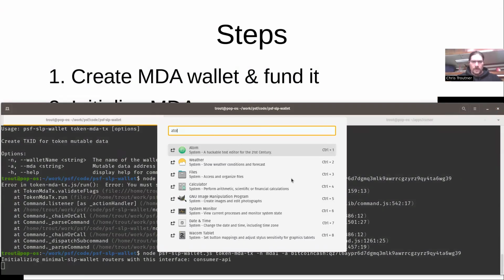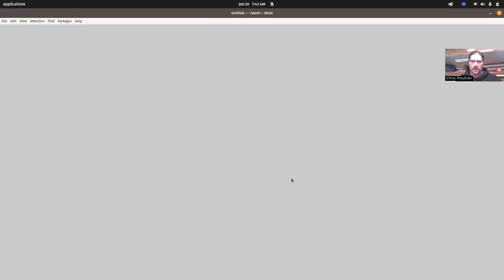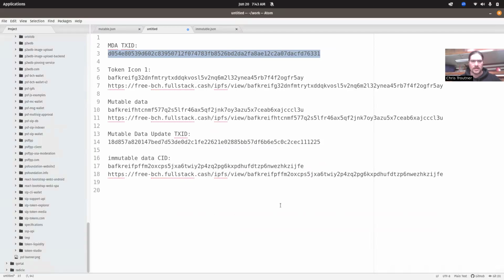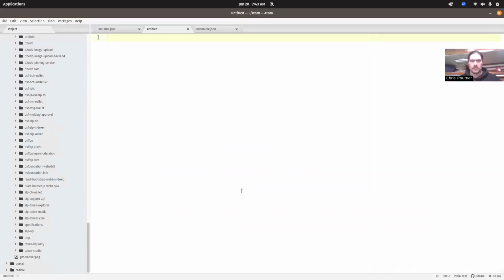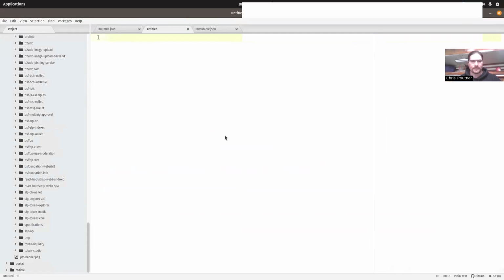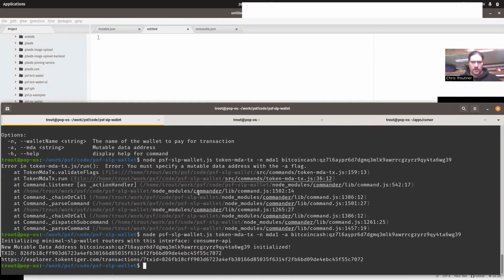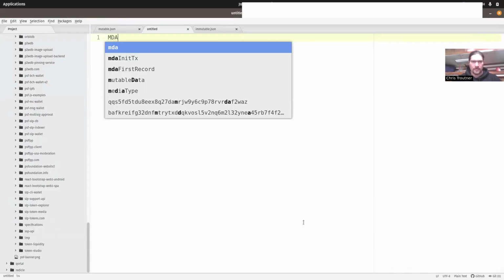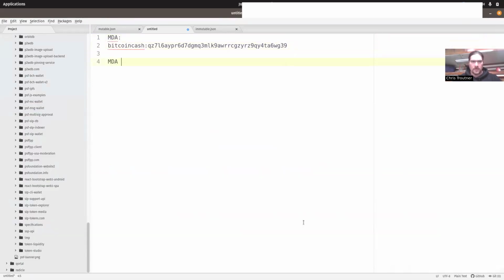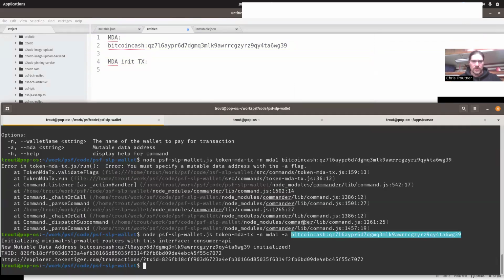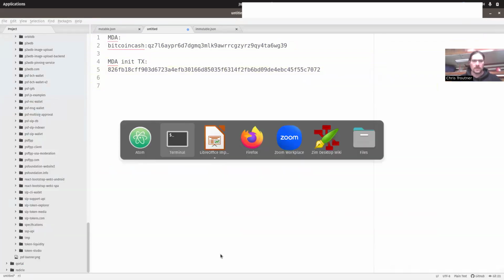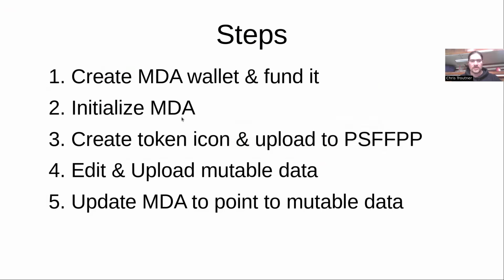And I'm going to open a text editor because we want to take some notes as we go, because some of this data we're going to need to refer back to as we do this prep work. Okay, so our mutable data address was right here. Let's record that. We just initialized it with this transaction ID, and we're going to need that later as well. Okay, so we initialized the MDA.